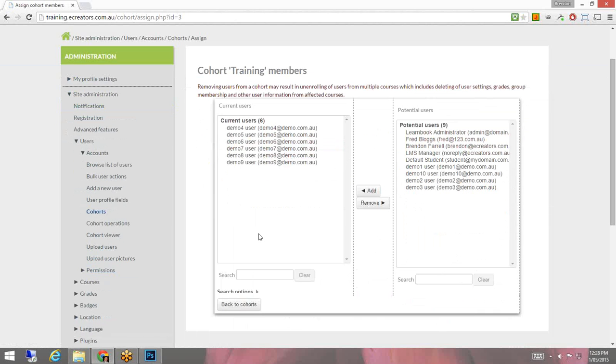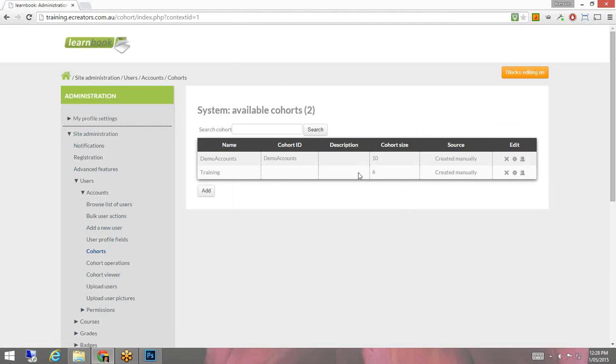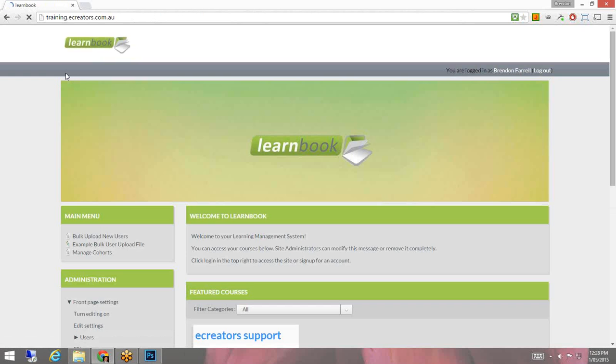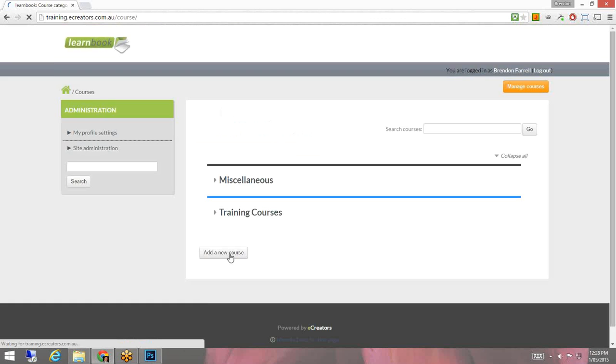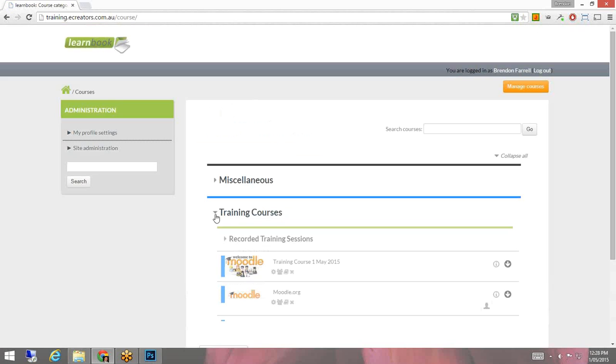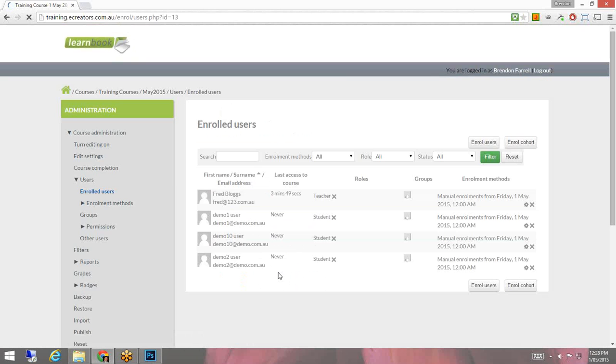Once they have been added, it actually does automatically save them at that stage, so I can now just go back to cohorts and we'll now see the 6 that have been added to that training cohort. Now if I jump back across to the main course, so back through the catalogue. So if I now go back to enroll users again, this time instead of adding each user one at a time, I can now choose this enroll cohorts.